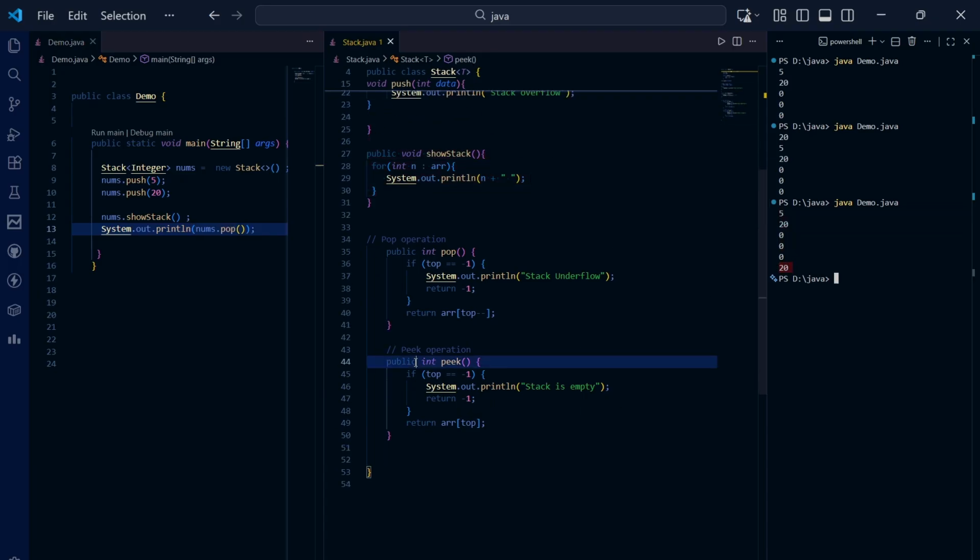And what is this peek operation? We already saw peek means to see the topmost element. If top is equal to -1, that's the case, then say that the stack is empty and return -1. Otherwise just return the top, that's it. Means we are seeing the top, right?